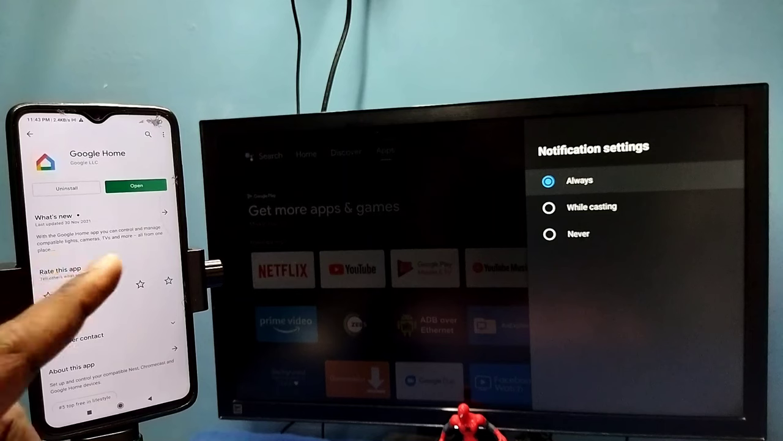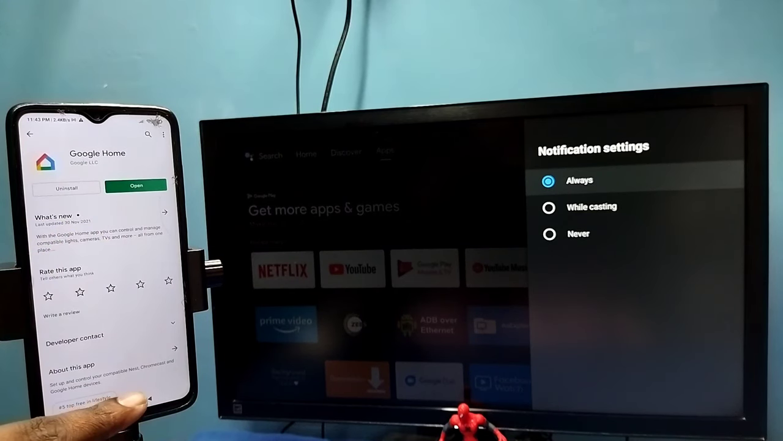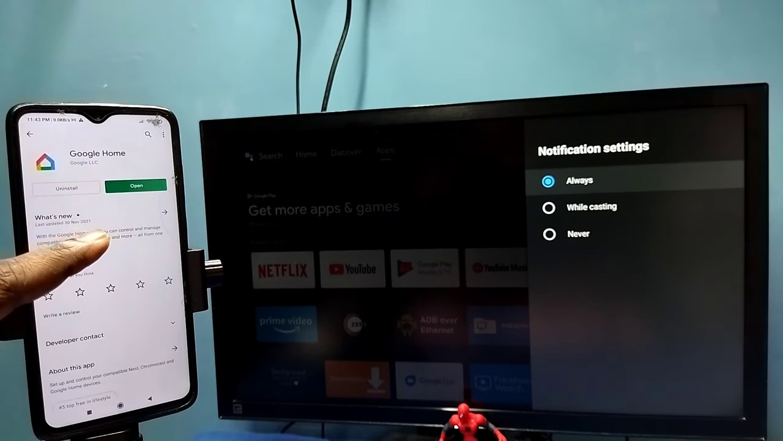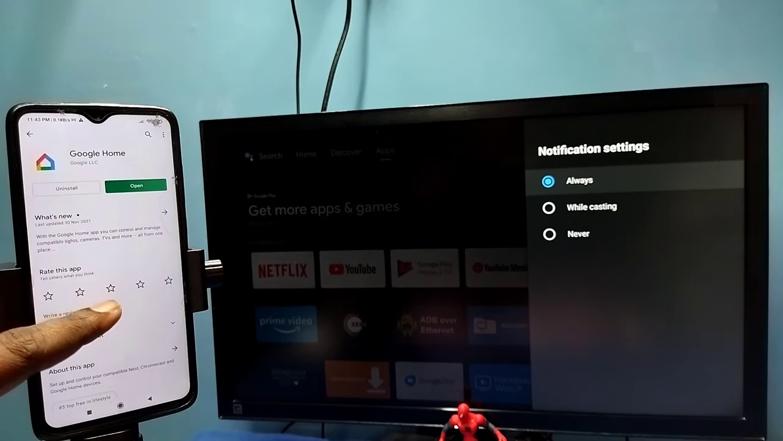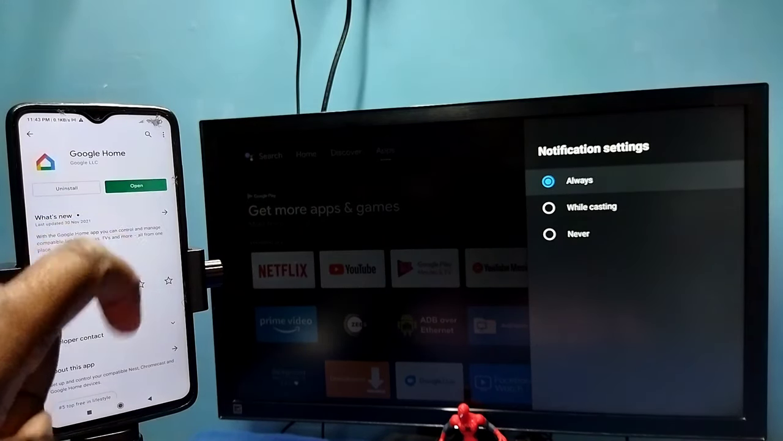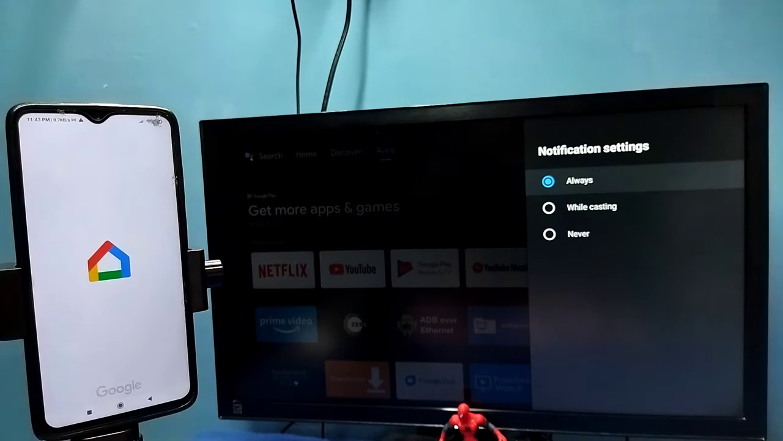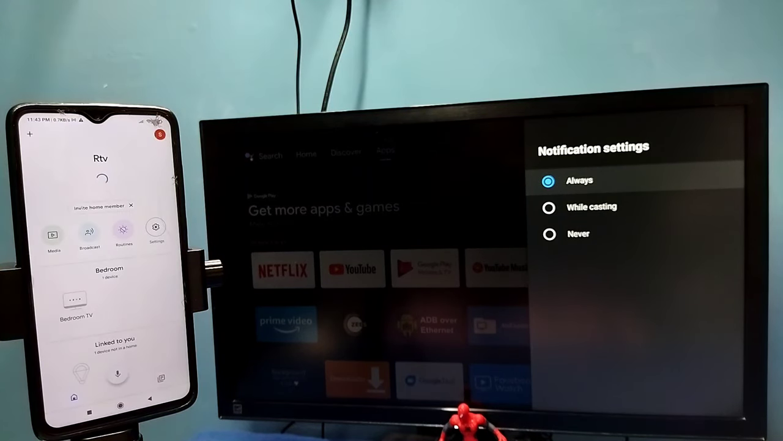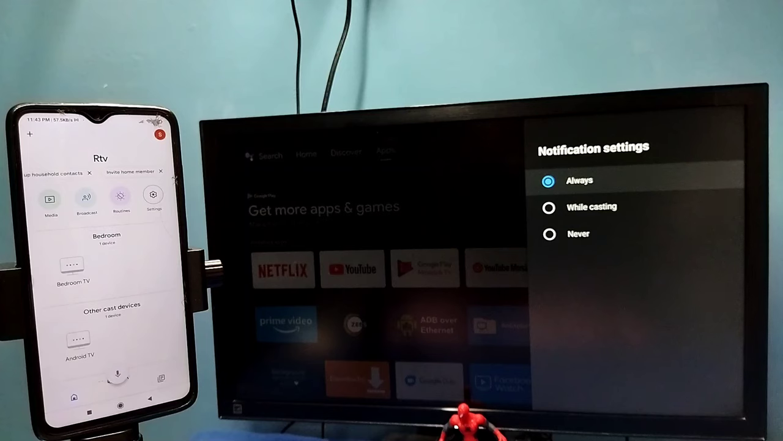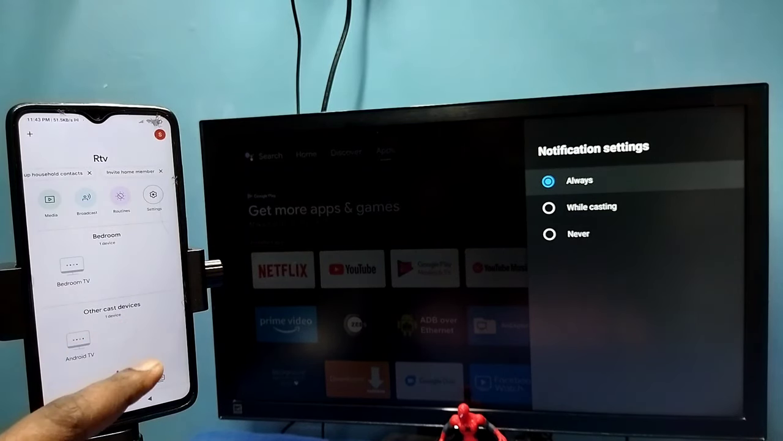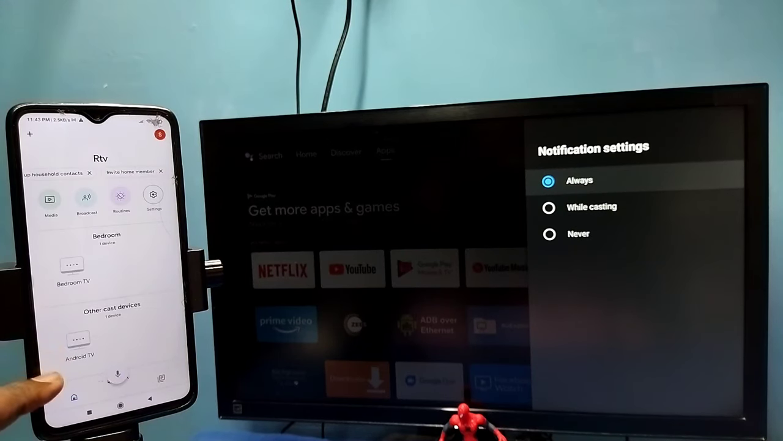Then in the mobile phone, open Google Play Store, then install the Google Home app. I already installed the Google Home app. Let me open it. Then we need to log in with the Gmail ID and password. This Google Home app will automatically search and detect cast devices in the same Wi-Fi network. You can see it has detected my TV. This is the name of the TV.